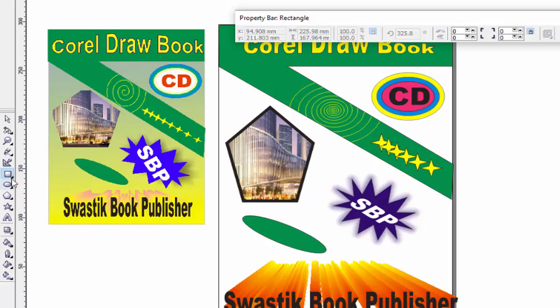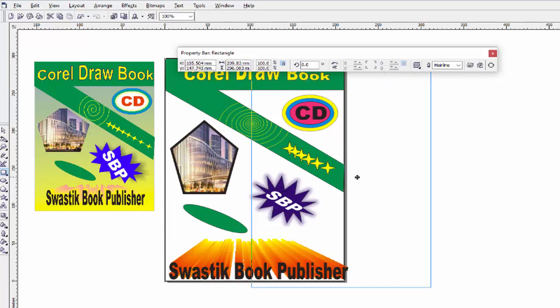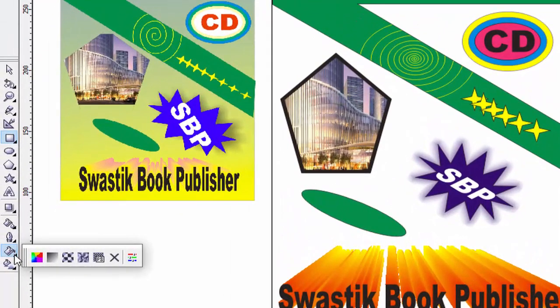And the last option, create the rectangle. Use the shortcut key F6 and create it over the whole page, and put this rectangle here. And now we will use the last option, fill color. There are many fill color options like simple fill, color dialog, shortcut key Shift plus F11, fountain fill dialog F11, pattern fill dialog, texture fill, and PostScript fill. We will use this fill color dialog.